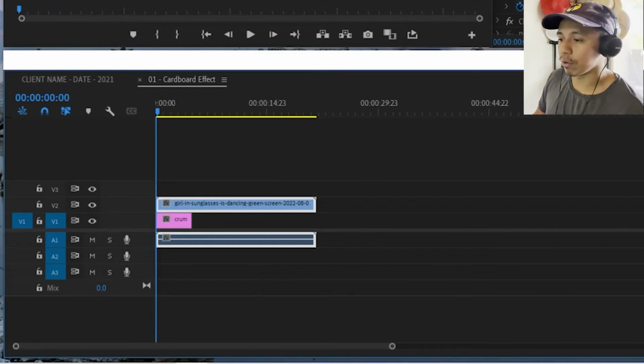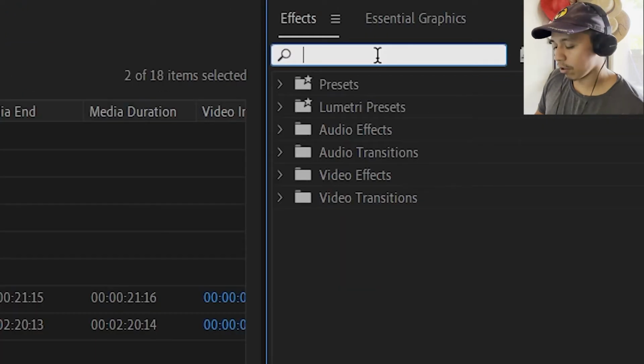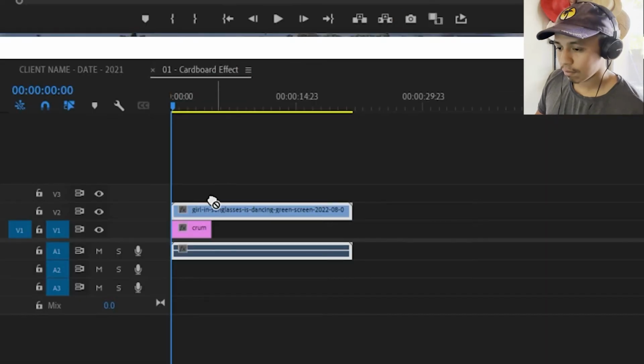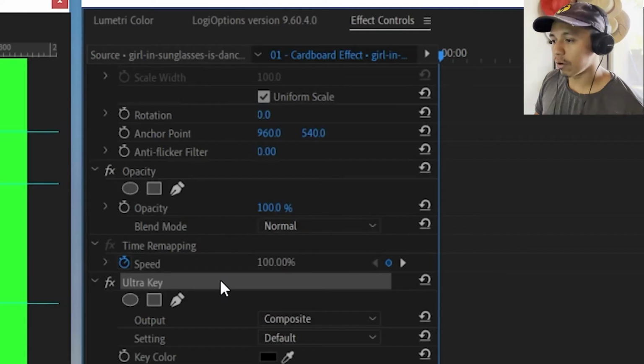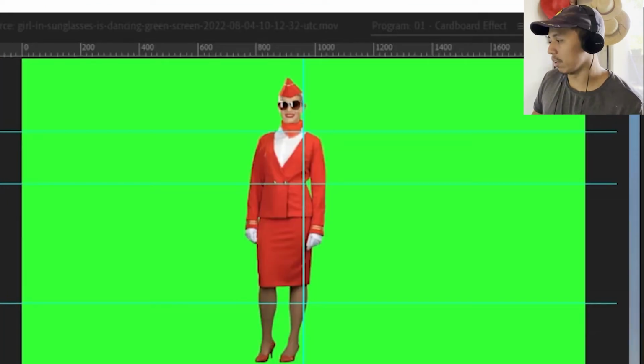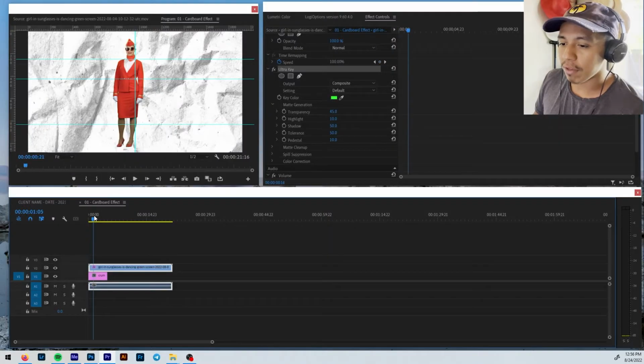So we'll start with the girl with the green screen. We will step into our effects panel. We are going to look for Ultra Key, and we're going to click and drag that onto the green screen lady. Then we're going to click on the Ultra Key in effects control. We're going to go to key color, click on the little eyedropper right here, and then I click into my video. Boom. Now that we have that, she's basically dancing behind this cardboard texture.